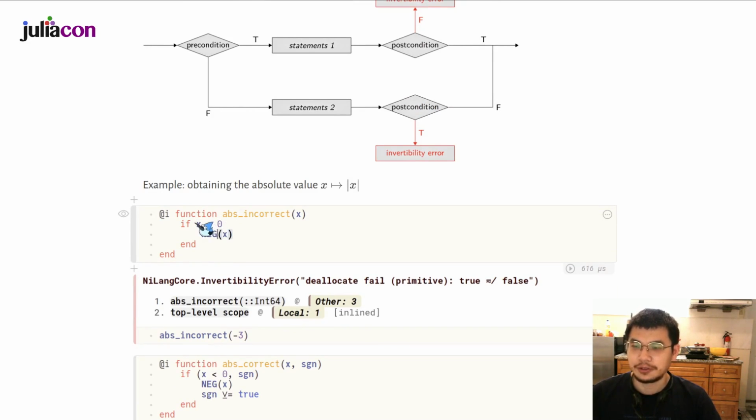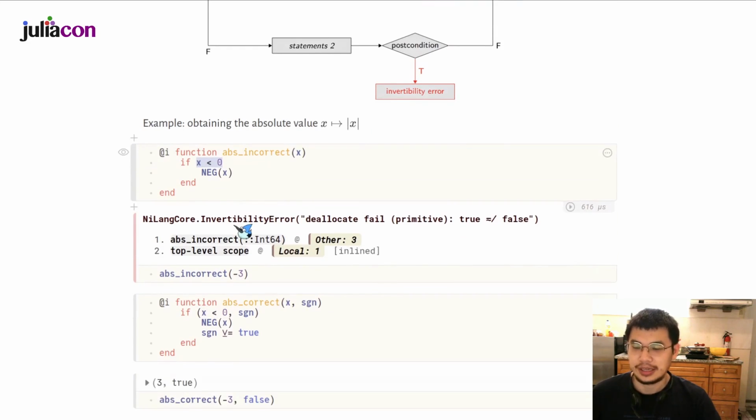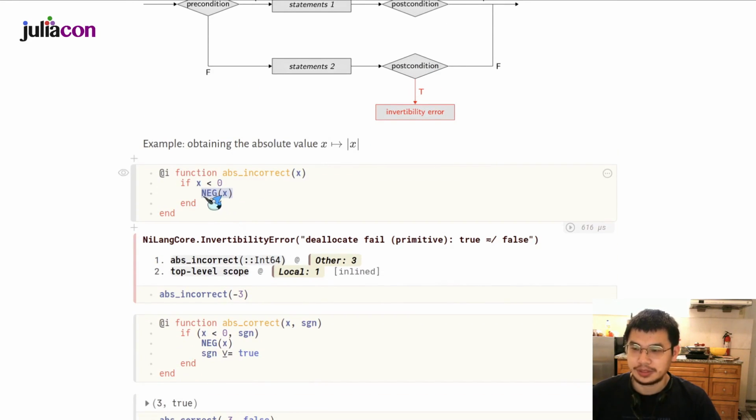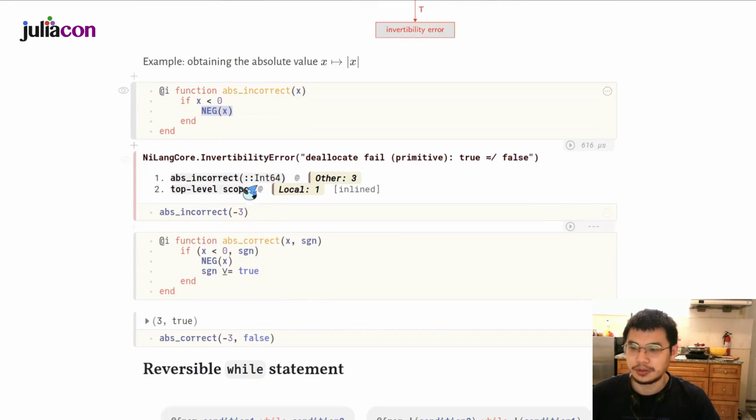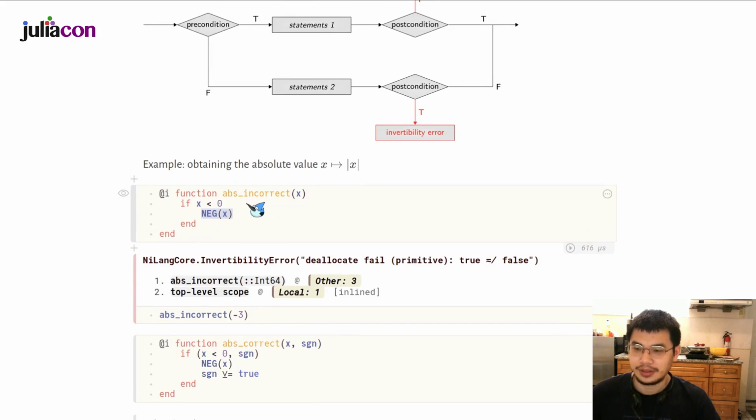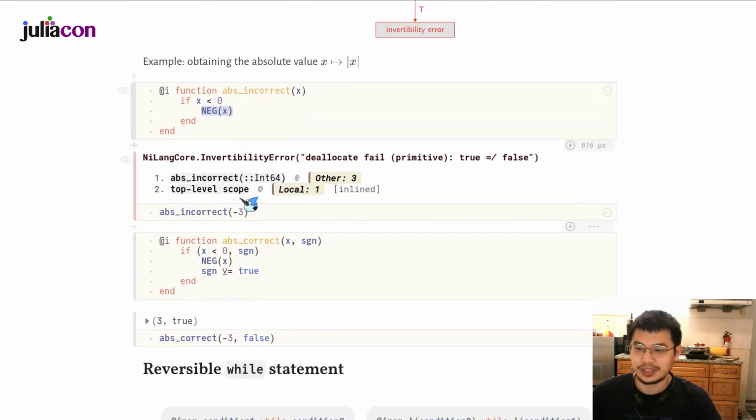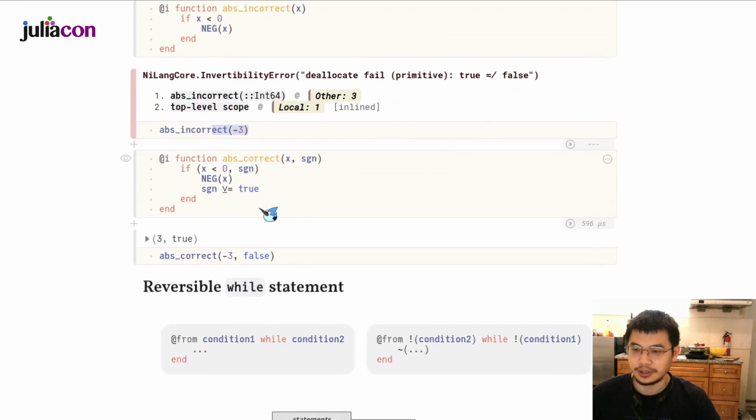In inline, if you do not input a postcondition, it will copy the precondition and use it as the postcondition. But sometimes this does not work. For example, here, in order to compute the absolute value of x, when we enter the branch x smaller than 0, we flip its sign, and the postcondition is not consistent with the branch that you entered, so it will throw an error.